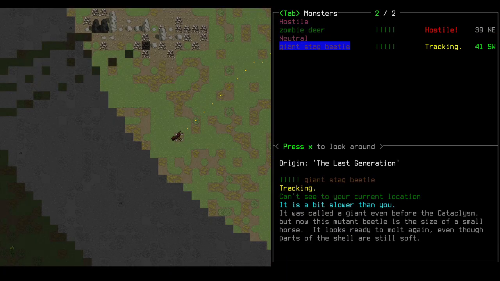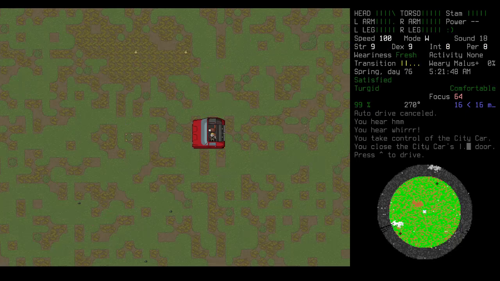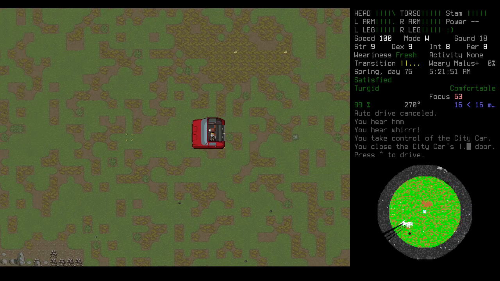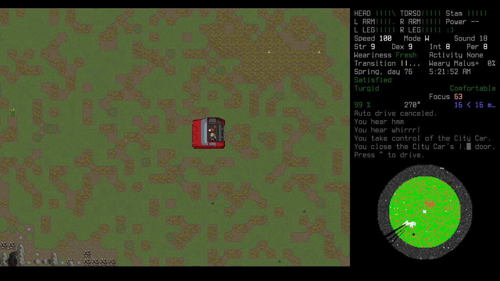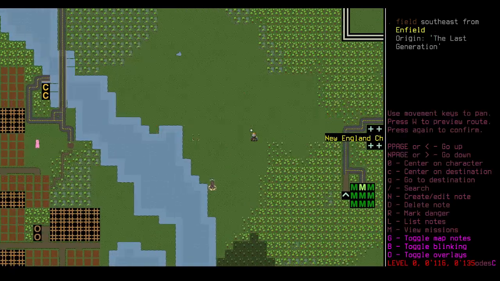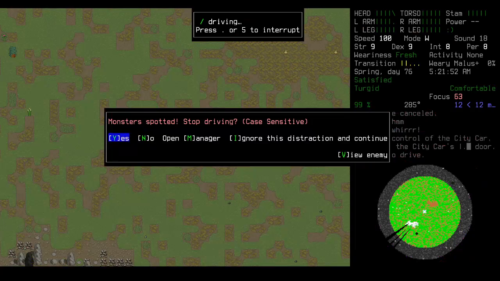Oh, okay. Hey, I got a comment. A guy said, hey, they're removing giant stag beetles from Cataclysm, the last generation. Take advantage of it while you still can. Yeah, I'm not even good enough at this game to even try to think about taking advantage of that. I'm just gonna let it ride, but thanks for your comment.